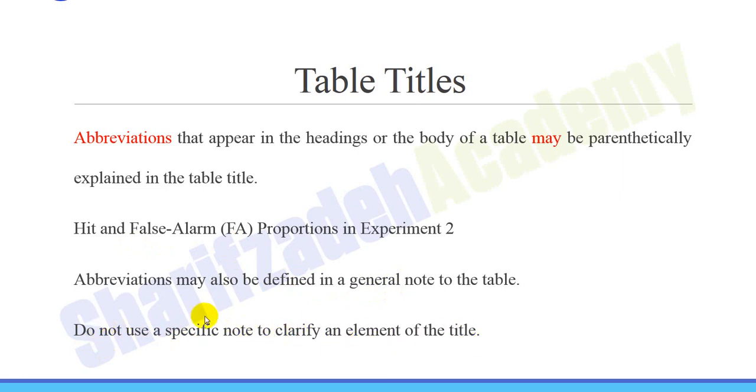We use notes for different purposes. In the coming lectures, I will discuss different types of notes and the uses of different types of notes, so that you do not make a mistake.